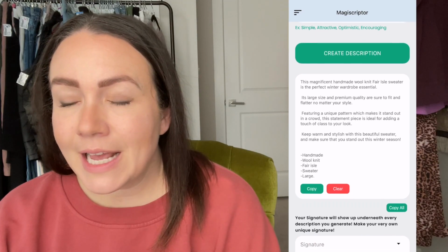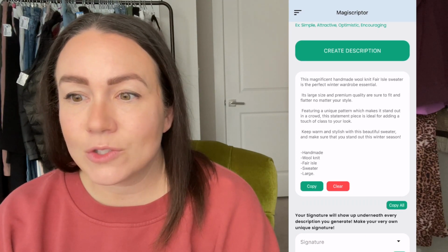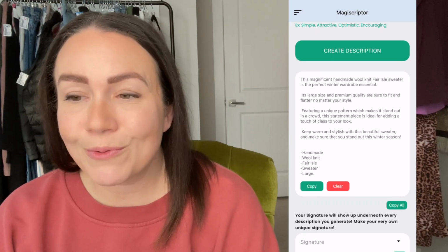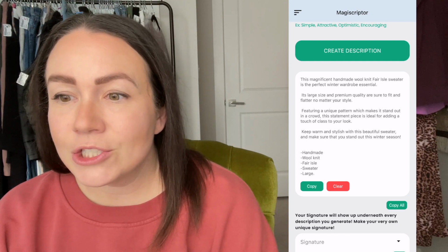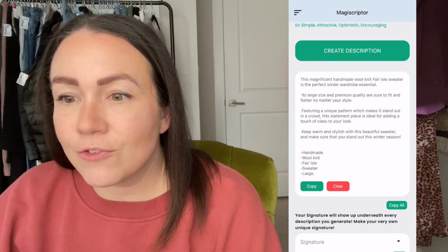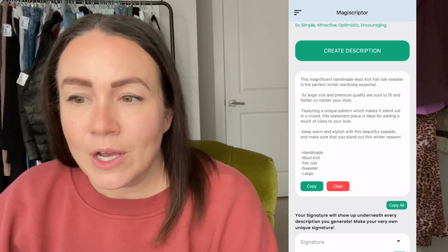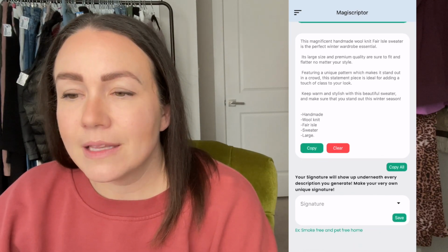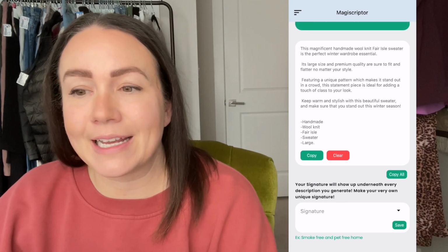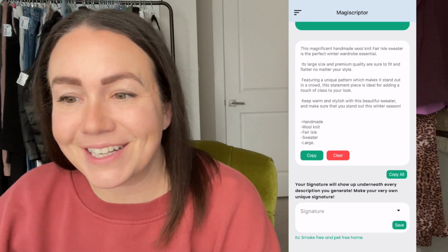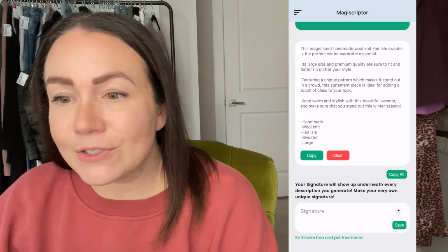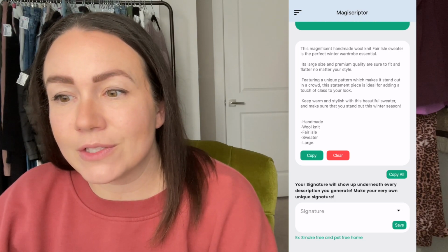This magnificent handmade wool knit Fair Isle sweater is the perfect winter wardrobe essential. It's large and premium quality and sure to fit and flatter no matter your style. Featuring a unique pattern, which makes it stand out in a crowd, this statement piece is ideal for adding a touch of class to your look. Keep warm and stylish with this beautiful sweater and make sure you stand out this winter season.